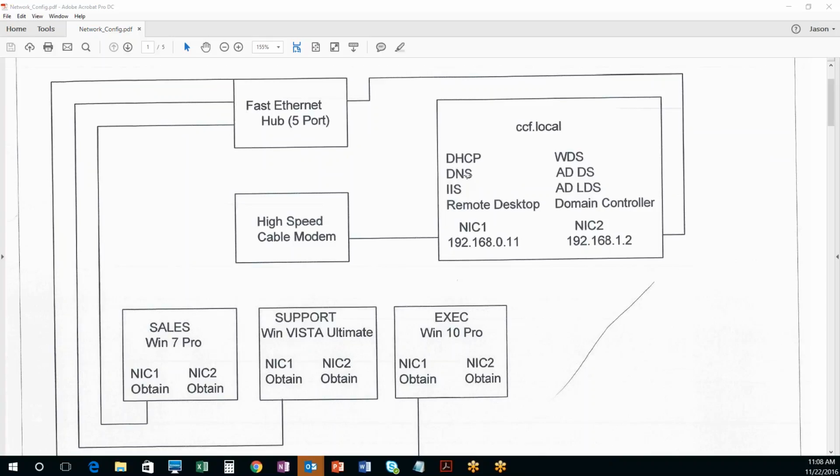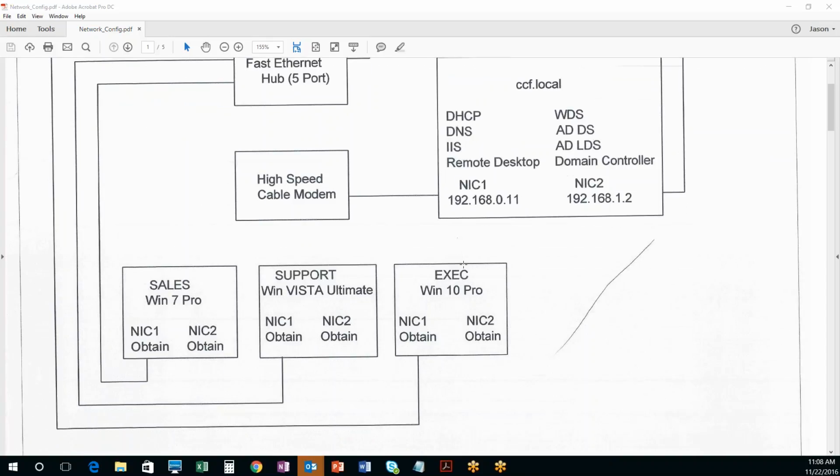Well, right now, okay, so we've got different address ranges. We've got 10.0.0.1 to 254, 172.16.0.1 to 254, 192.168.1.1 to 254, and then we got a bunch of other addresses.